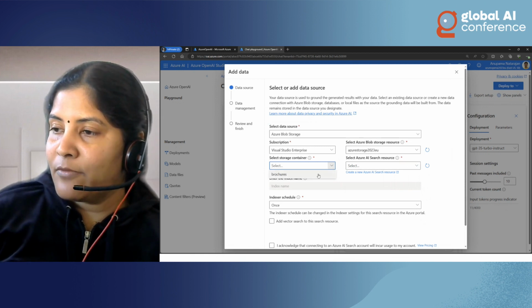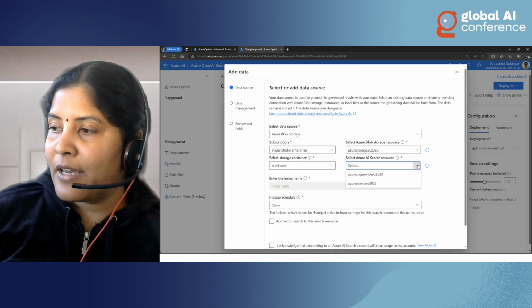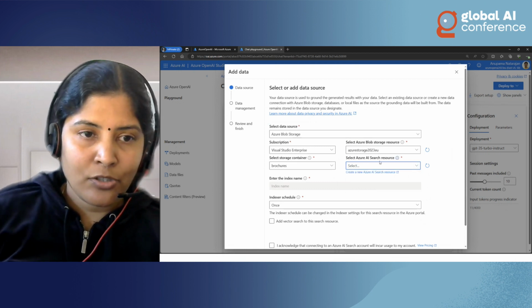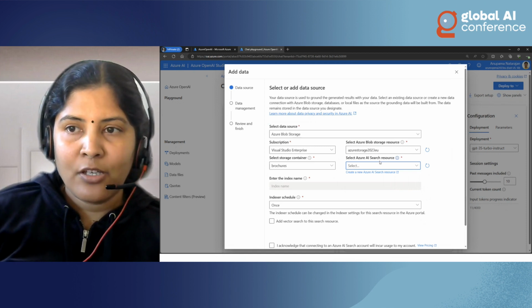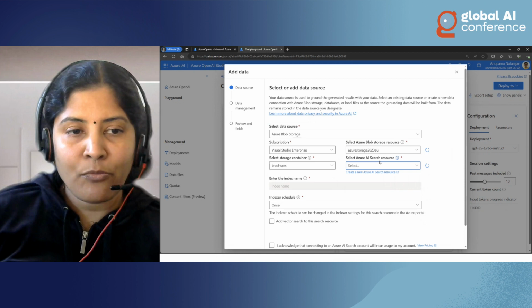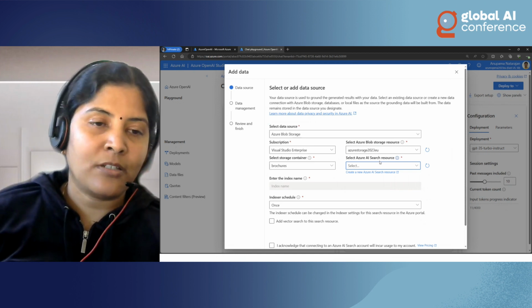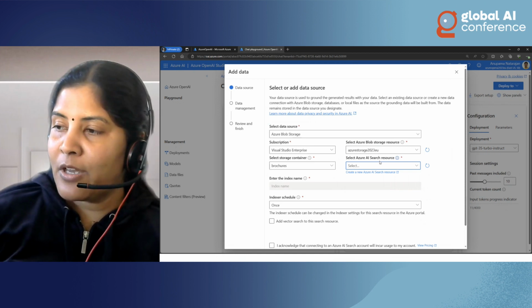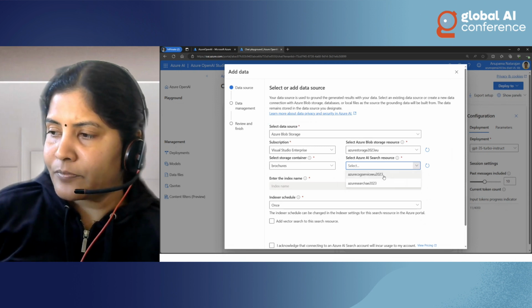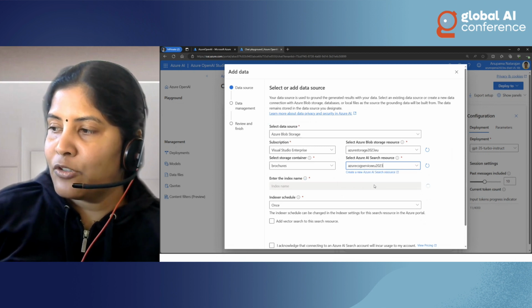And the next thing you also need is an Azure AI Search resource. So this is the cognitive search resource that we are talking about here. If you don't have one, you have to go ahead and provision that resource and make sure it is available before you can proceed further. So here I have a resource already available, so I will just go ahead and choose that.